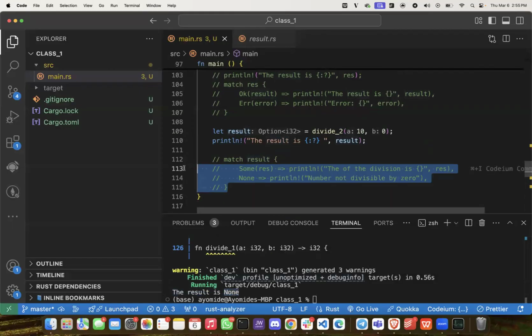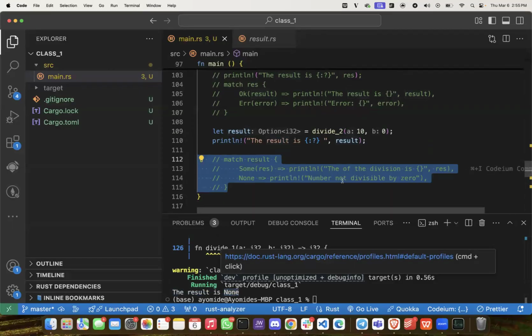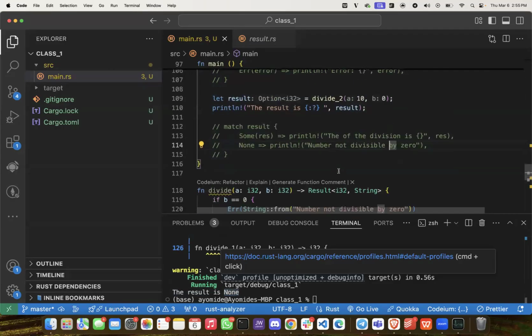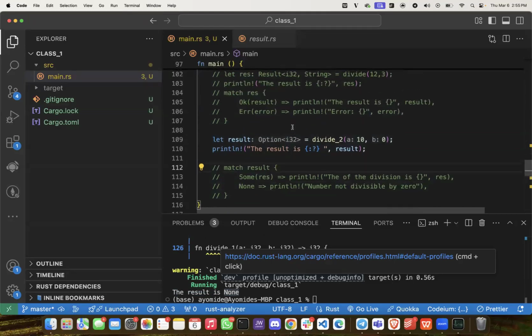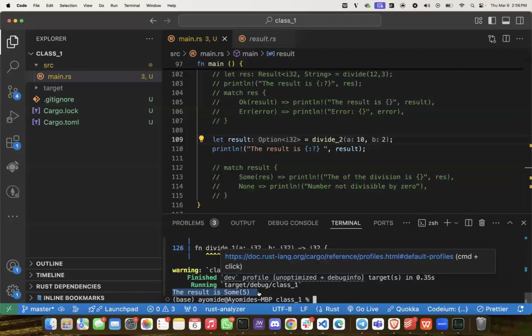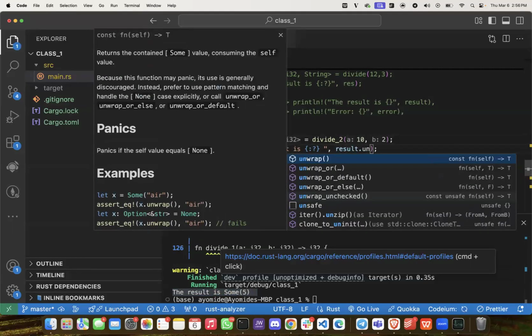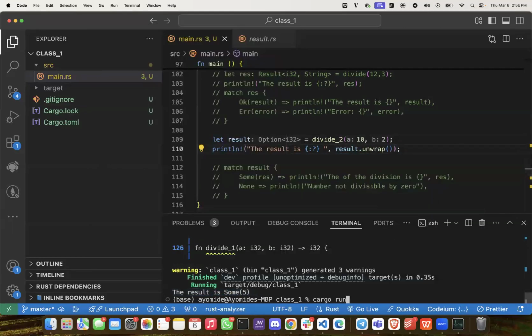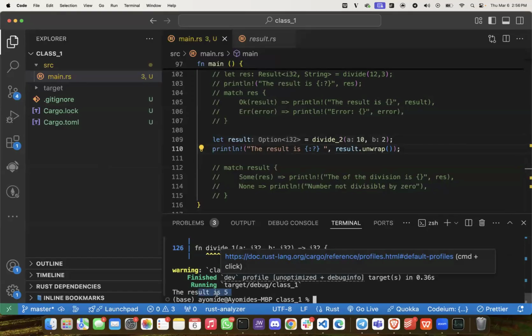But now because we destructured and we handled that none very well, we were able to say it should tell us the number is not divisible by 0, basically, if it is a non-value. So in this case, let's uncomment it and let's make this one a 2, and we run our code. We are going to say the result is sum 5. But then, what happens if we try to use unwrap here? Would it work well? The answer is yes. It will unwrap it and tell us the result is 5.